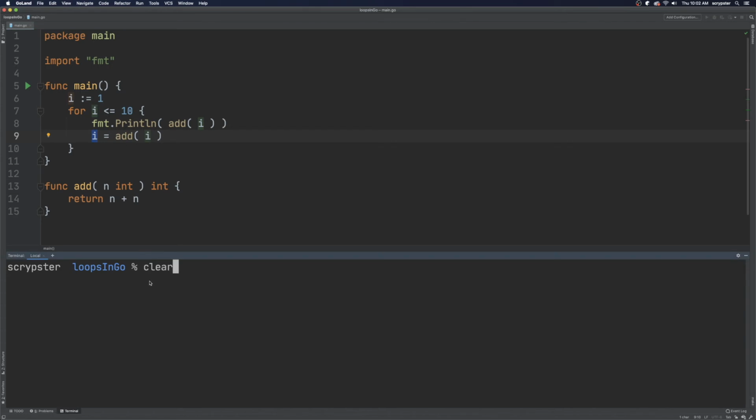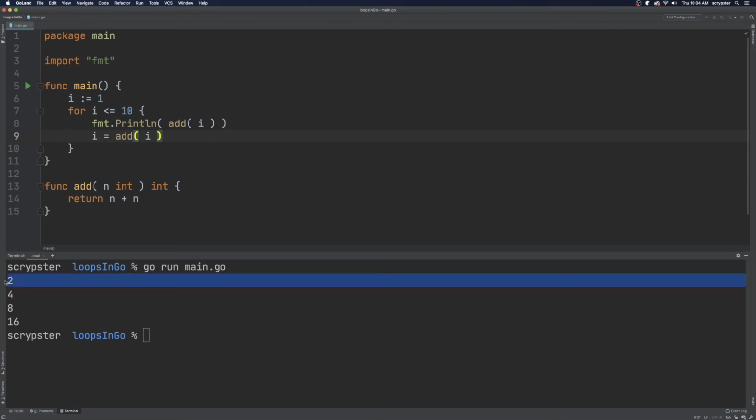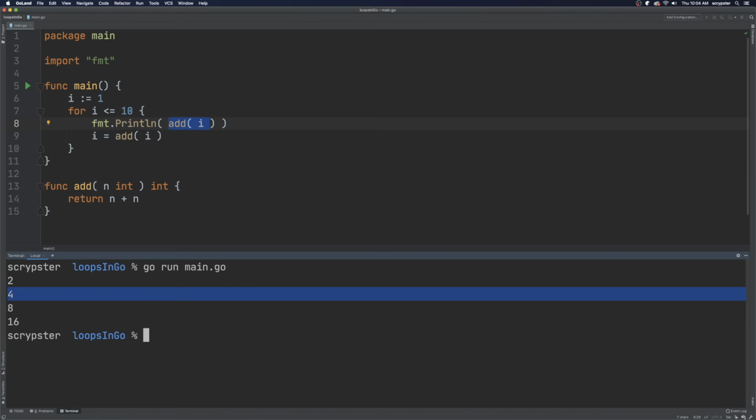Let's run this again and see what this looks like. So let's take a look. We started out with i equals 1. We come down here, we say run this add function, 1 plus 1, we return it, and we print out 2. Then we say i equals, we use the add function again, and we're saying add 1 plus 1. So we're setting i equal to 2 now. We run our function again. Now i is equal to 2. We say print out whatever 2 plus 2 is right here, which is 4. And then we say i equals add 2 plus 2, which is 4.